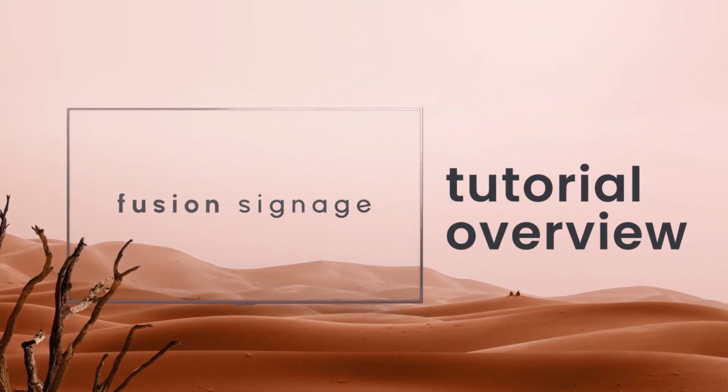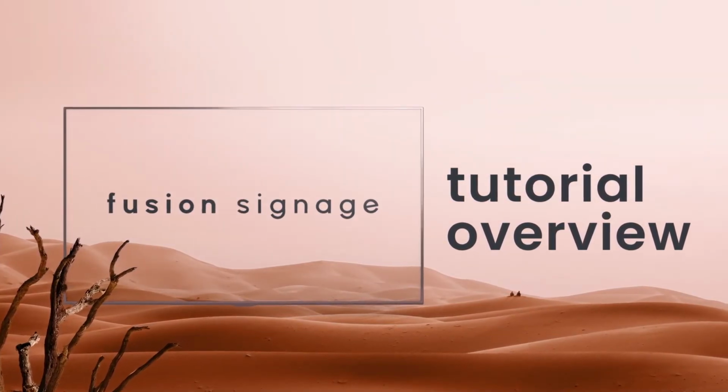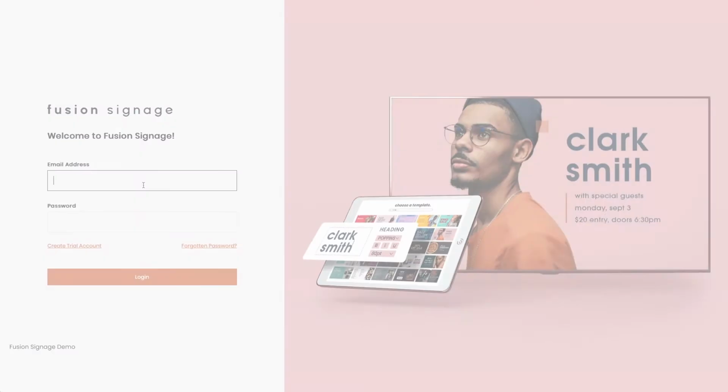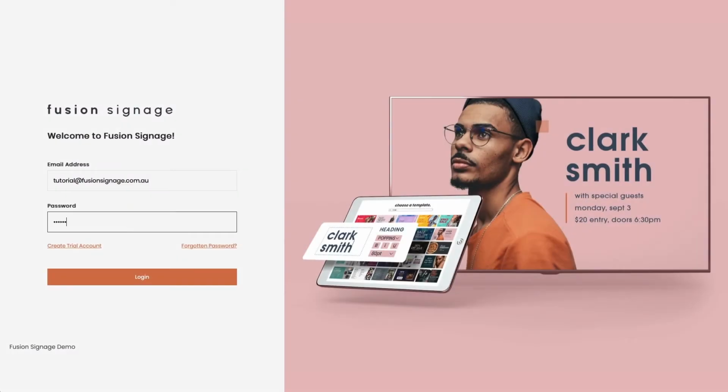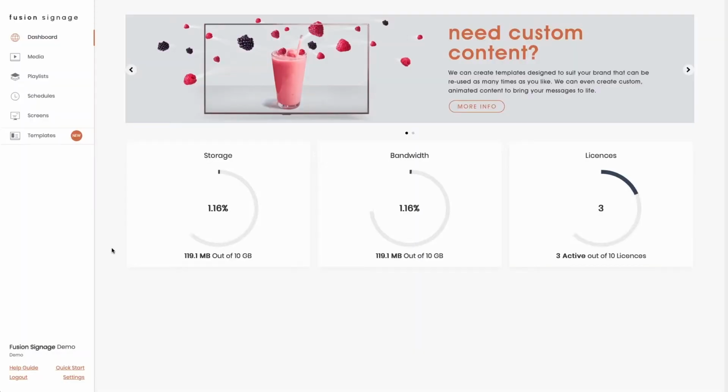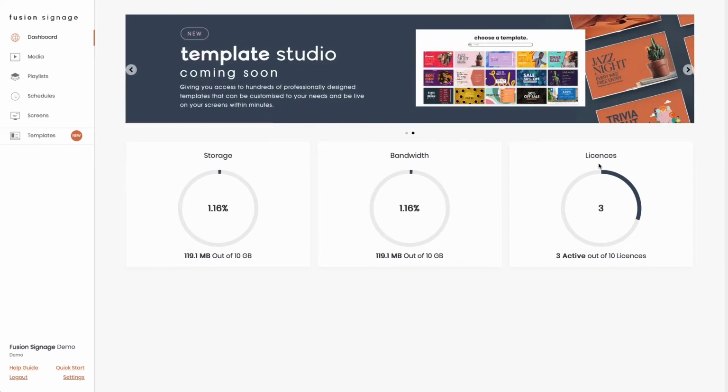This quick tutorial will give you an overview of how to navigate Fusion Signage. When you first log in, you're shown your dashboard for a quick overview of your digital signage network. You'll see the latest news from the Fusion Signage team, as well as your total storage usage, your monthly bandwidth, and how many licenses you have and their status.